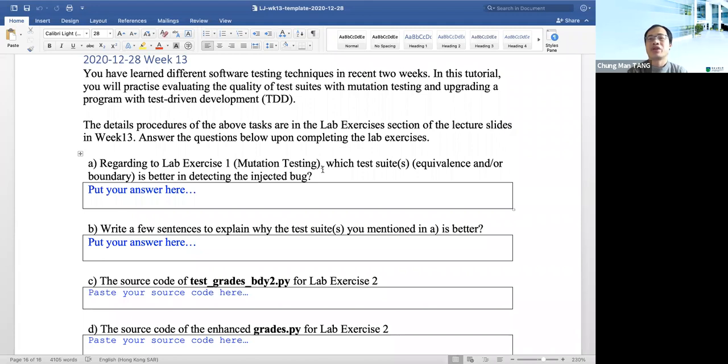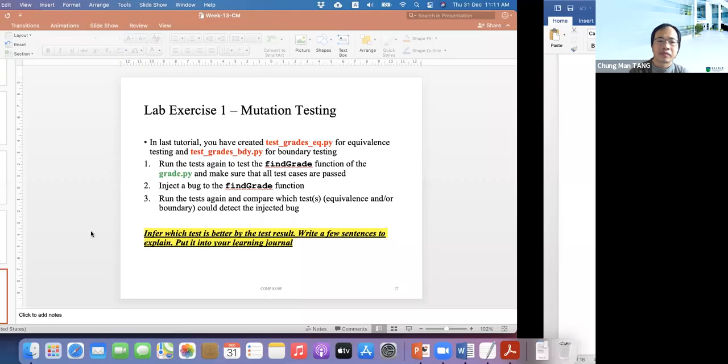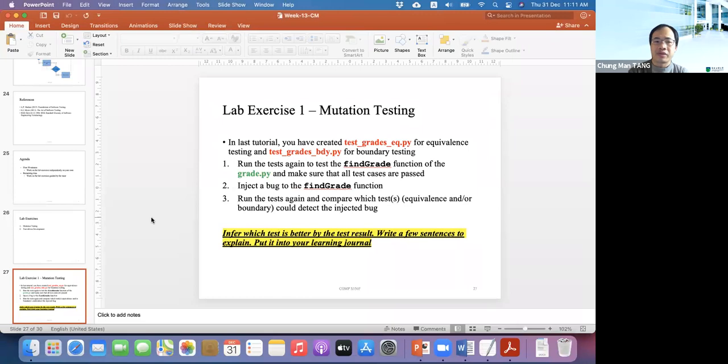Actually, these two test suites, equivalence testing and boundary testing, have their own properties and nature. You may also refer to your lecture slides from last week, which have some definitions in comparison of these two testing methods. So that's pretty simple, for questions A and B. That's exercise 1, which is not that difficult.